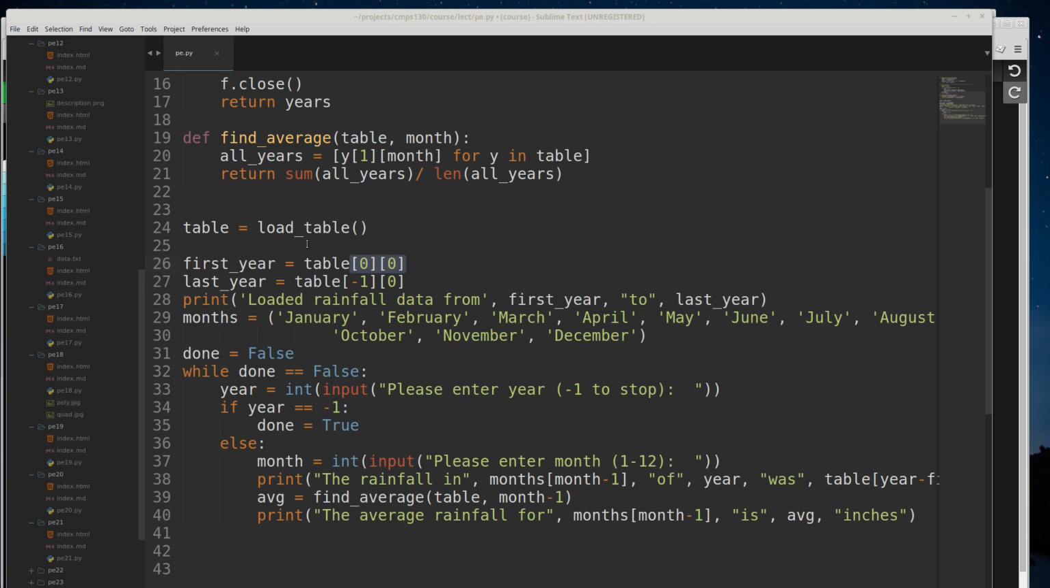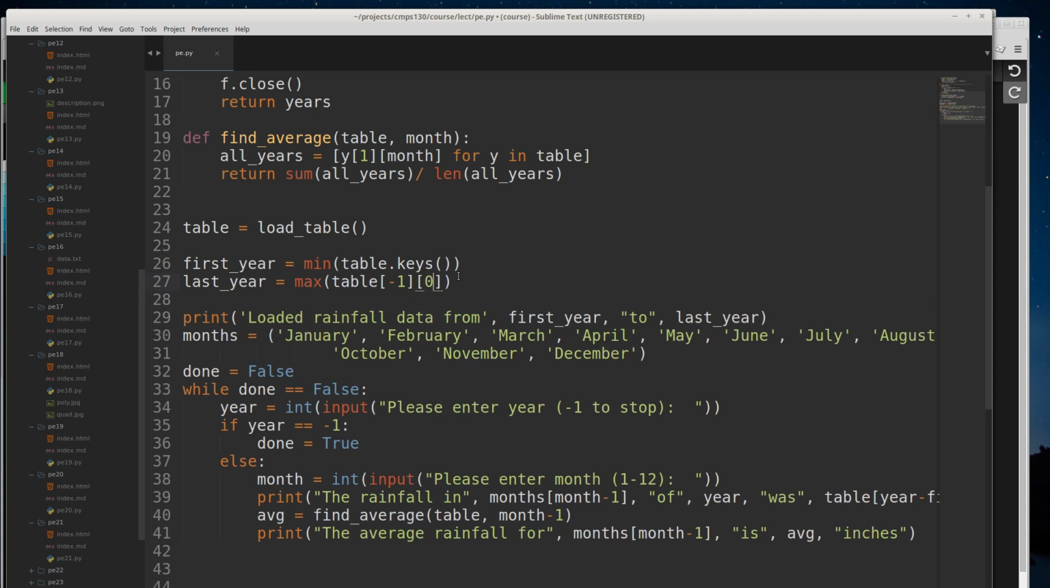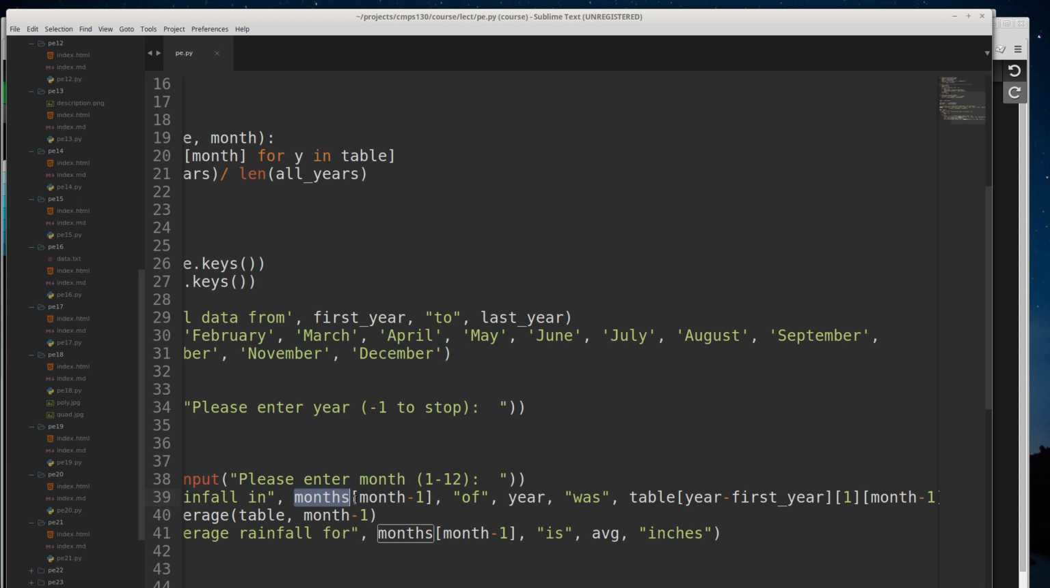We can just say keys, which will give us all of the years in this dictionary. So it's pretty straightforward. Since we use the variable everywhere else, we don't really have to repeat ourselves. And now we've got min and max years. Looking through this, we're not really accessing the table, and now down here, over here, sorry, this is just accessing the month table.